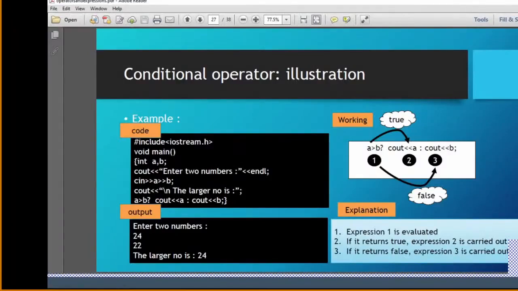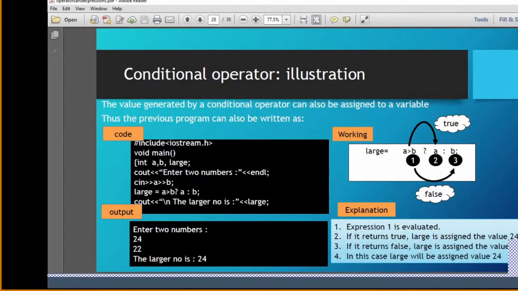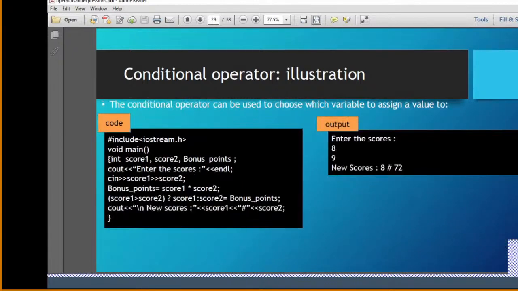Okay, very good. One more example I have written, the same one, this also 24. This is also a nested statement.